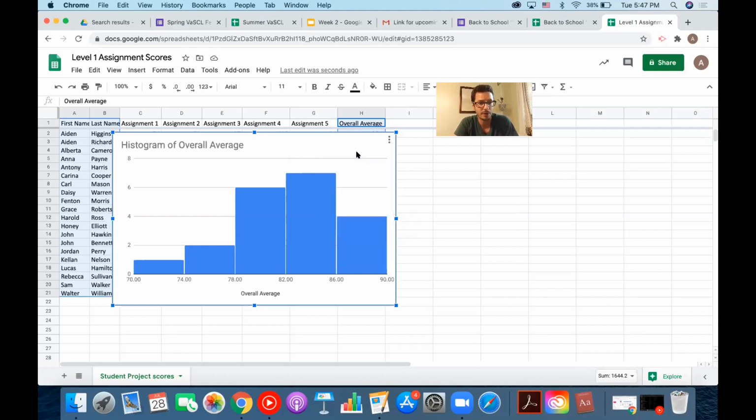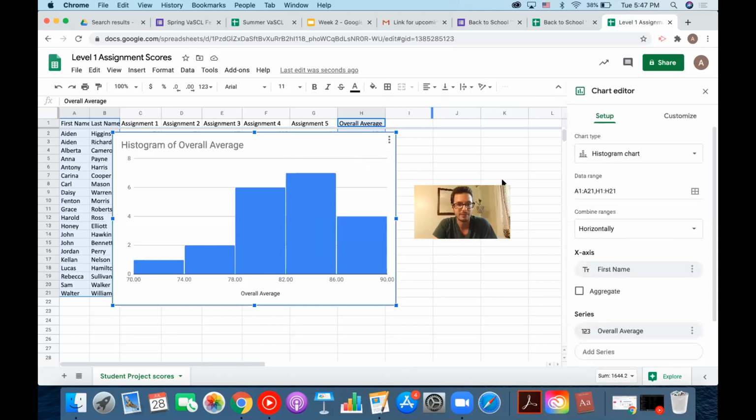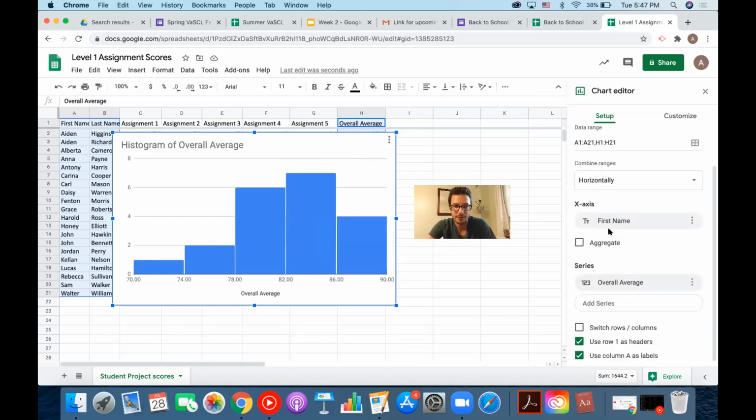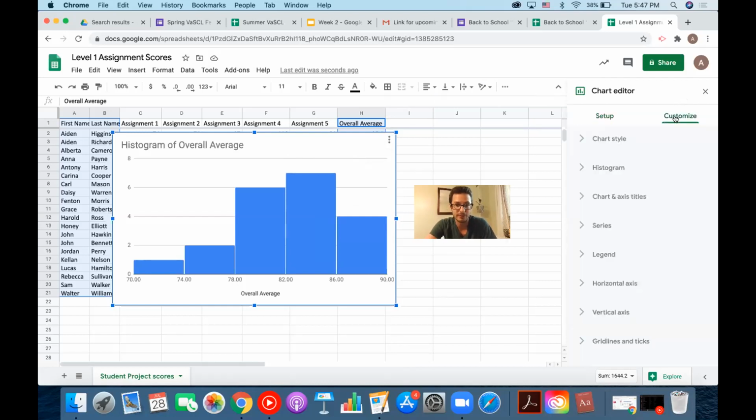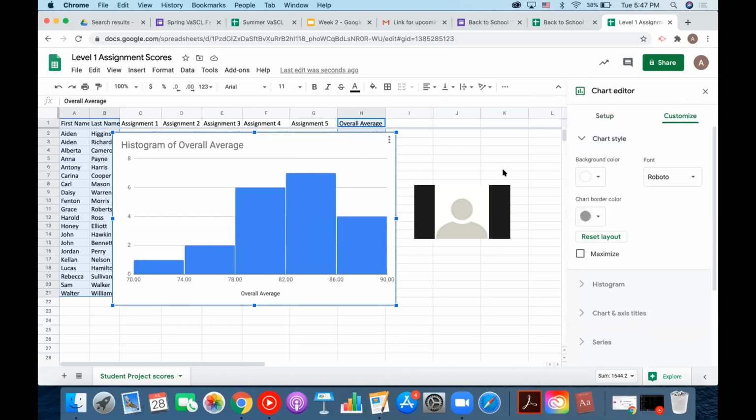I'm going to edit my chart. And when I do that, this is where I get the option of changing the chart type. I can change what my labels look like. I can customize colors, what the legend or axes do, and other pieces along those lines too. Did that help?